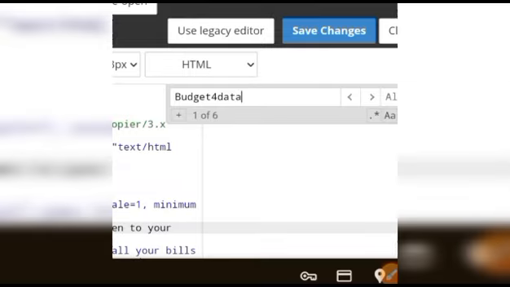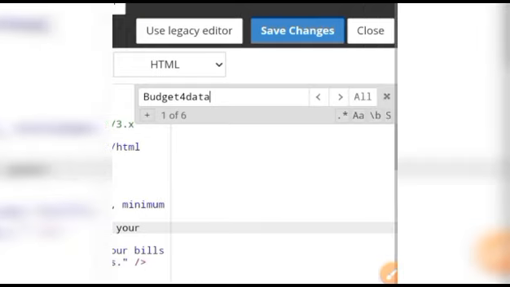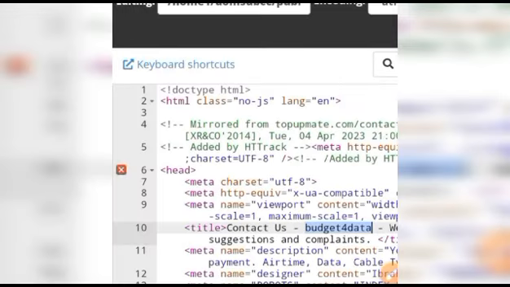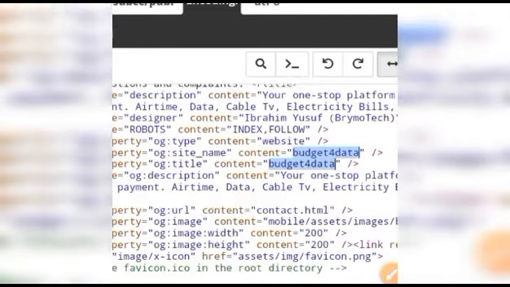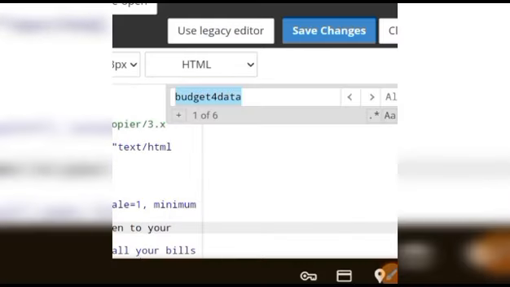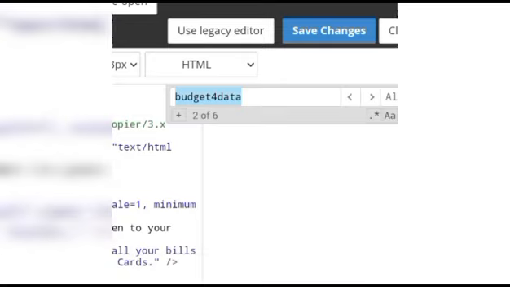You can see that we have about 6 budget for data right here. So what I just need to do is to click on this all. Once I click on all, it is going to show me everything that is in budget for data right here. But actually, we want to change the name right there. So what you just have to do right now is to click on this plus icon that you are seeing right here. I'm going to click on that right now.